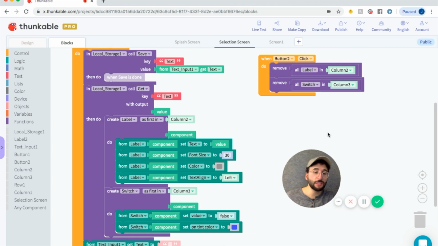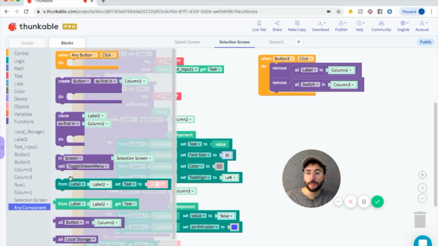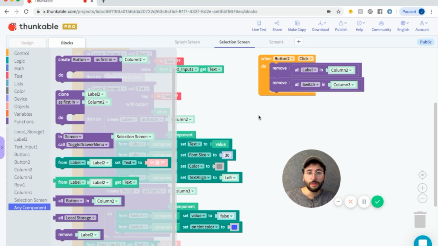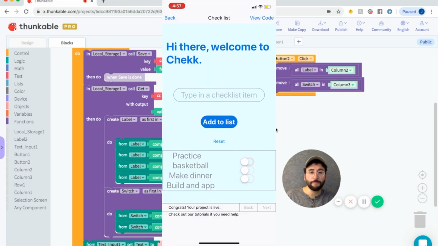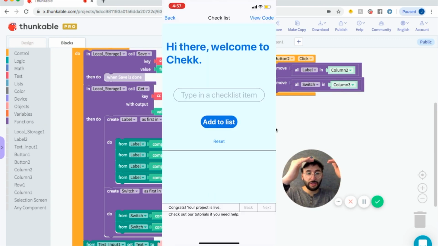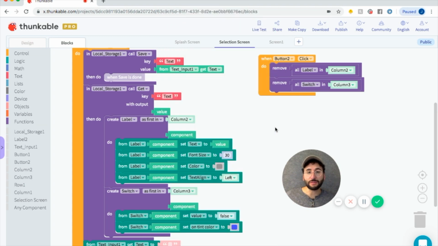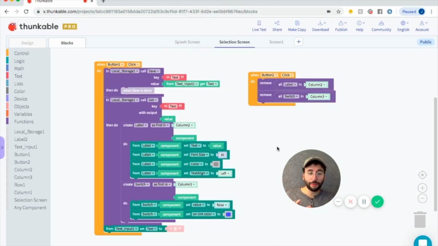And next, we just needed to program the reset button. So when I said when button 2 is clicked, and where did we get these blocks from? Just go to the any component drawer, and you can see remove right here. We said remove all labels in column 2 and remove all switches in column 3. So when you click this button, it will just completely remove anything that we've entered in. So that was a really quick walkthrough on how to design a checklist app and how to program one. It's a nice introduction into how to use these any component blocks.